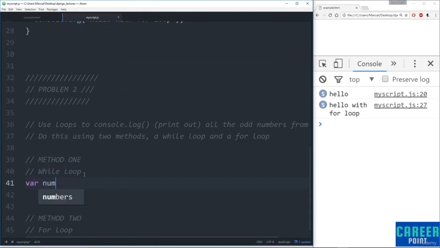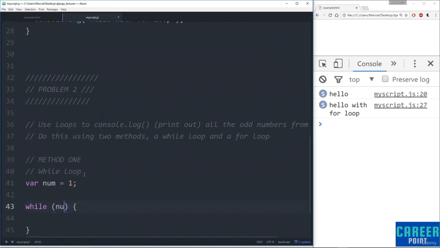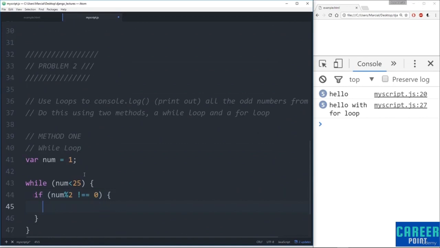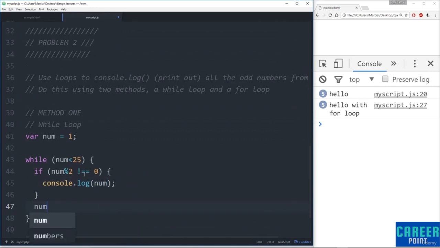I'm going to make a variable called num. And in the solutions, I actually just reassign num from a previous problem. And then I'm going to say while my num is less than 25, if num mod 2 is not equal to 0. Remember previously, if we wanted to check for an even number, we said num mod 2 equal to 0. In this case, we're doing the exact opposite for odd numbers. I'm going to log that num. And then I also want to make sure that I continually add to num, so I'll just say num plus plus. So let's make sure that actually worked.